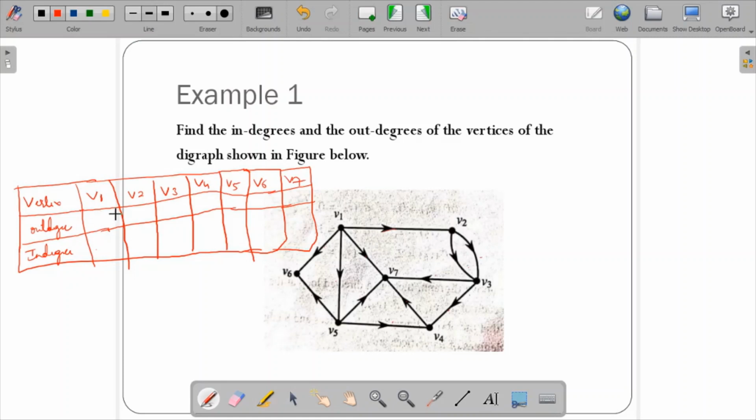Okay, so let us see the out degree of V1. If you check here, the out degree of V1 is nothing but 1, 2, 3, 4. And checking the in degree, you don't have any inward edges there, so it is 0. Come to V2. If you check, out degree is 2 and in degree is 1. V3, out degree is 2 as well as in degree is 2. V4, out degree is 1 and in degree is 2.